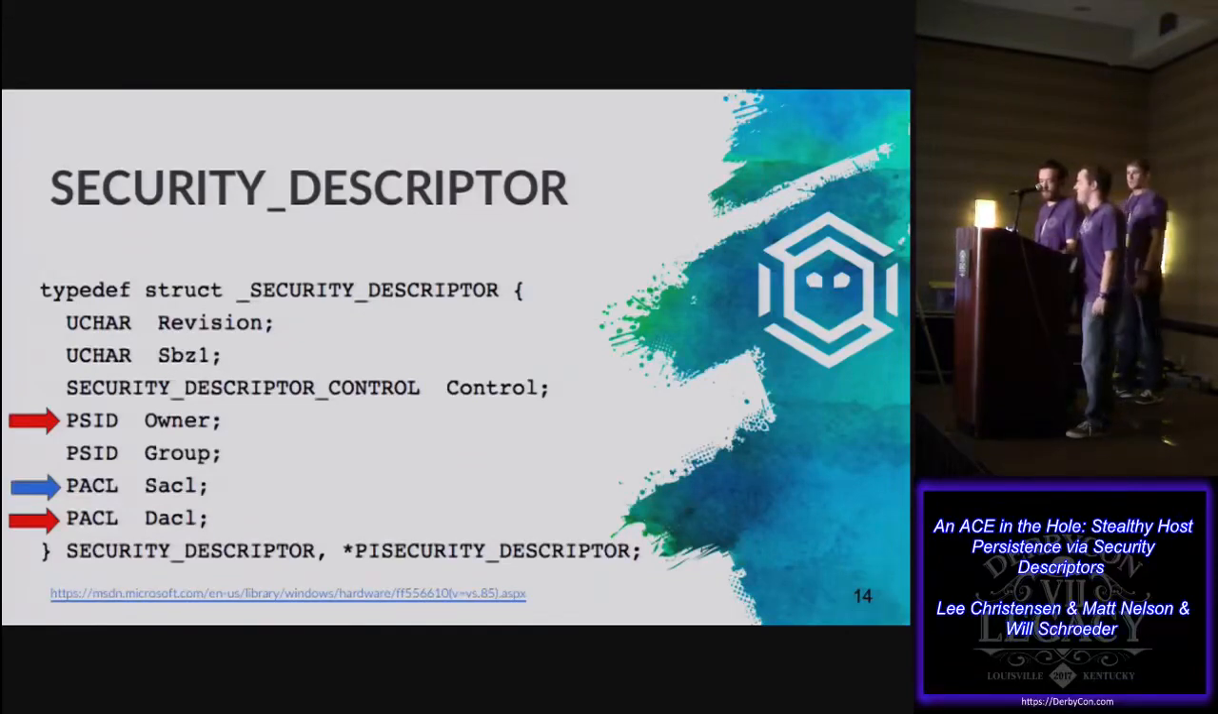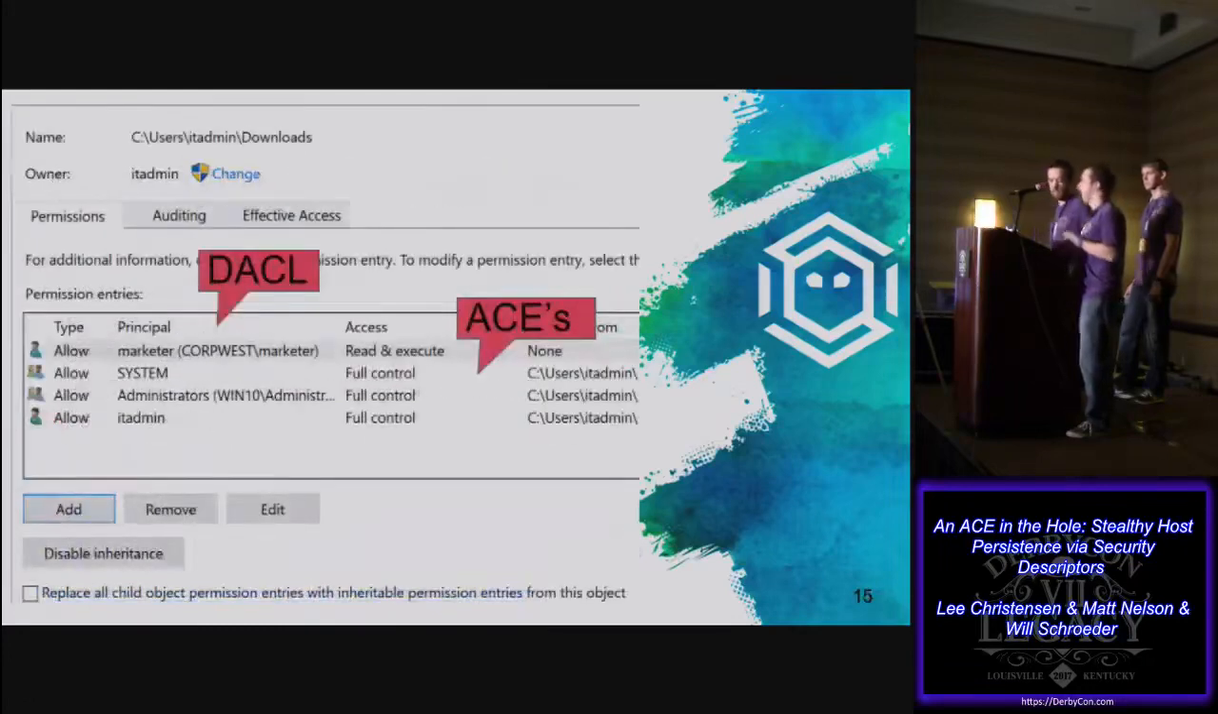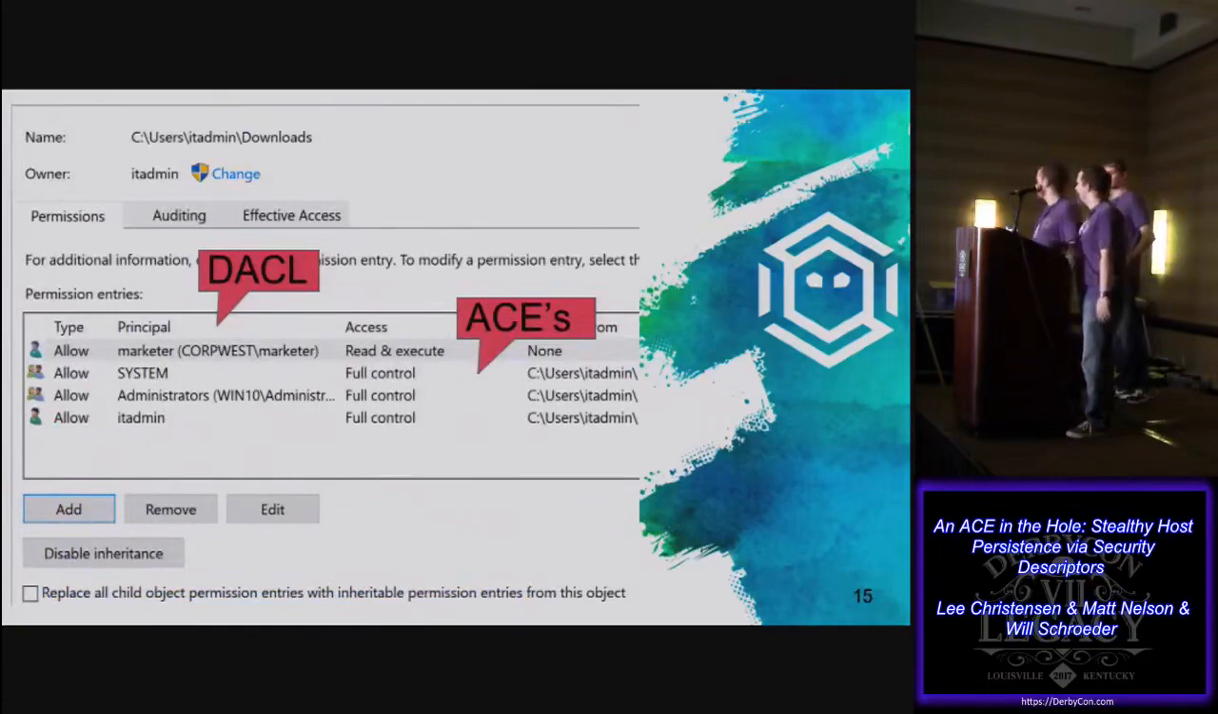The SACL defines some auditing rights. It's mainly used for blue team and defensive stuff. And then the DACL is the discretionary access control list and specifies the actual rights individual people have. So it's a list of what we call ACEs, access control entries, that specify which users or which groups can do what things to that object. So can you read this file, or can you write to this file, etc.